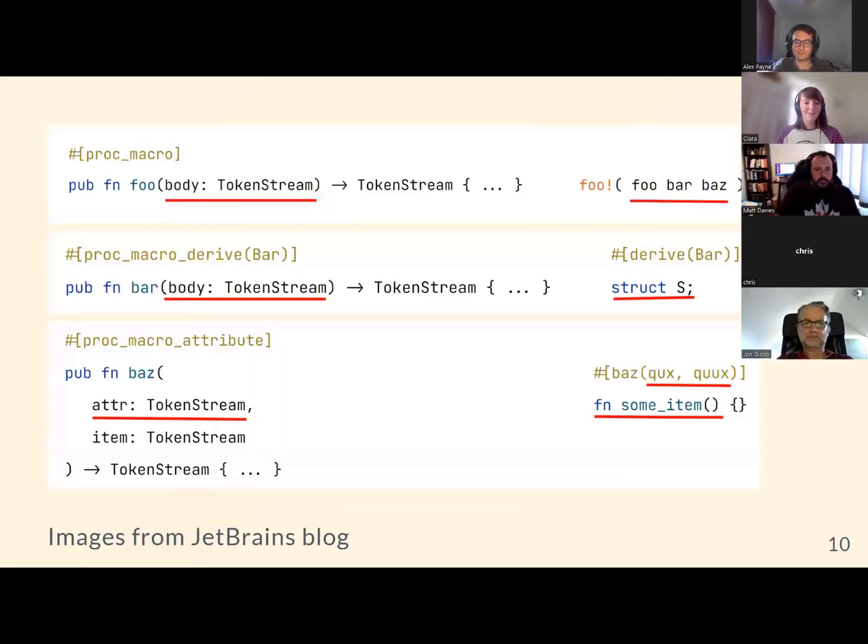I've taken these images from a JetBrains blog. They give a nice summary of those three types I was describing verbally. You can see if you write a procedural macro that's designed to be a function-like macro, it's going to take the body, so whatever's between the parentheses in your invocation of the macro, as a token stream, and then output a token stream that's going to replace the entire invocation.